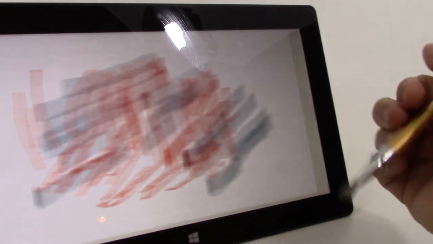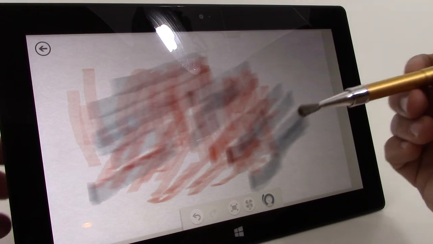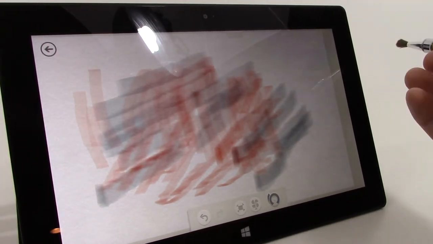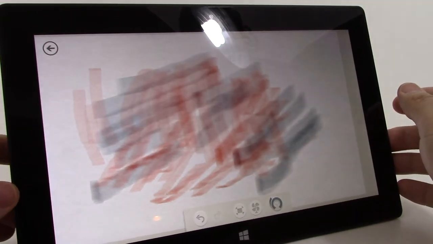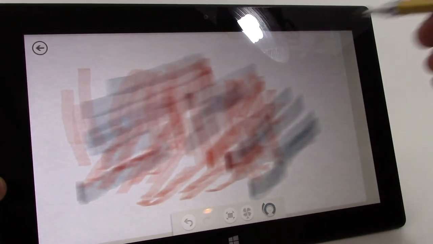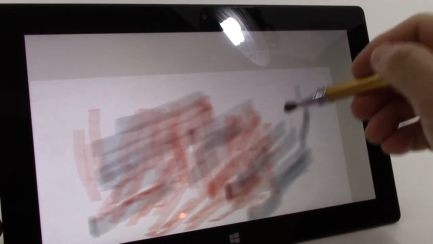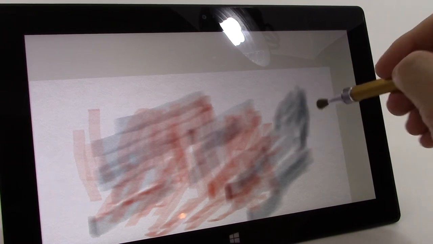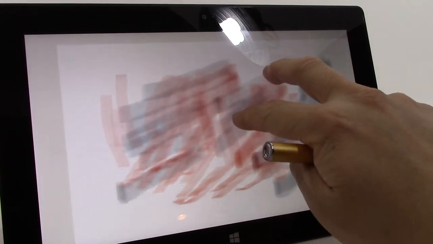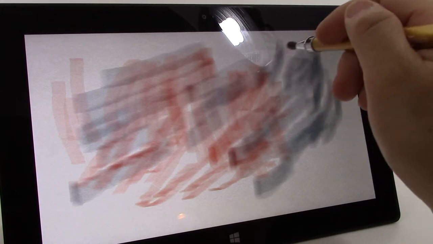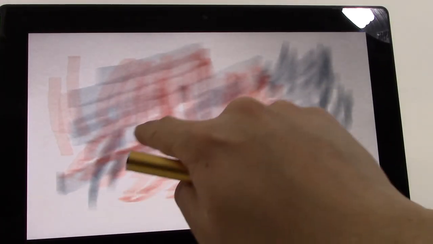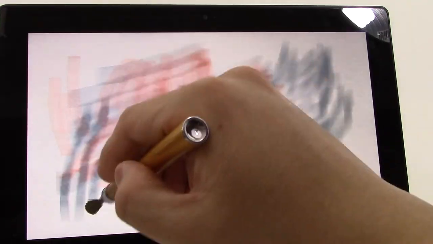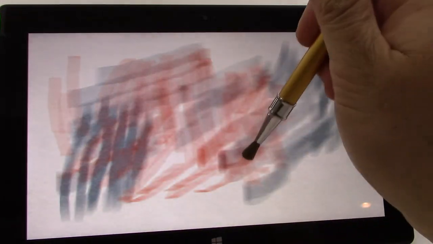So this does work on other devices, not just an iPad. If you have a Surface RT and you're partial to Fresh Paint, this is a good alternative for getting some brush functionality in your drawings, so you're not having to use your finger, although if you're used to using your finger, that's still an option. This just gives you an extra feel of being a painter on a digital canvas.